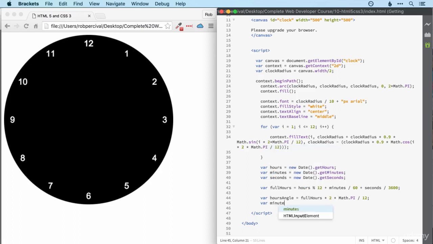Similarly, we'll do minutes angle, and that's going to be minutes times 2 times math.pi divided by 12.